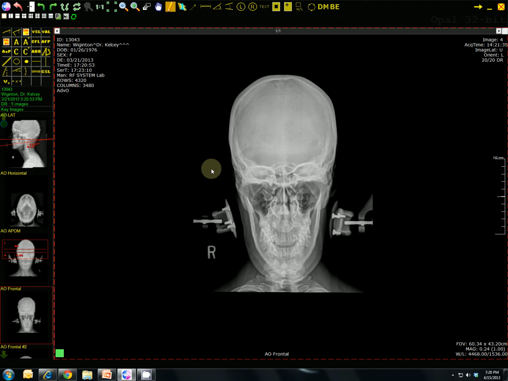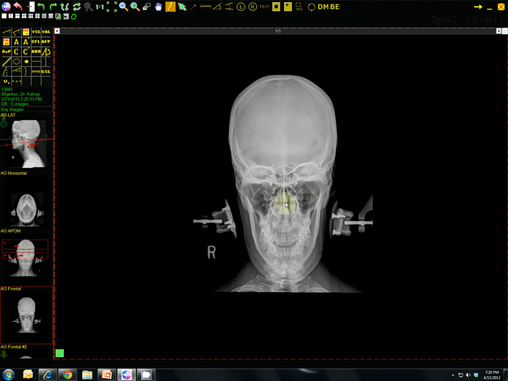Today we're going to go over the frontal film, how to analyze it, how to make sure that it's actually good quality film, so that you can actually get all the factors that you need to adjust the person. I'll go ahead and take out the overlay.